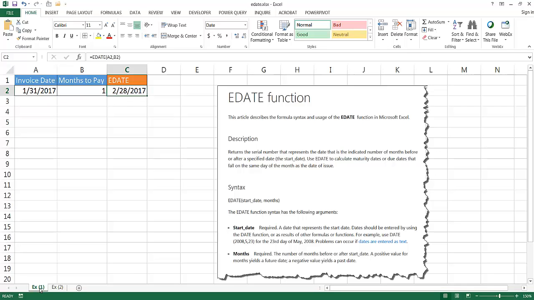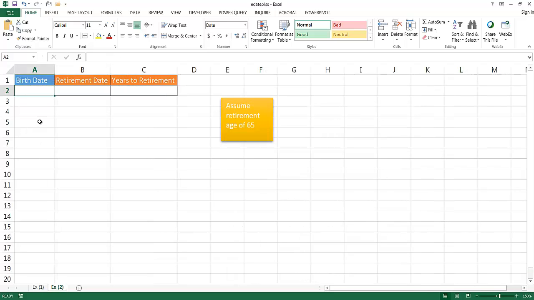So let's go to a second example of how we could use the EDATE function. Right here in my second tab, what we can do is use the EDATE function in conjunction with another function to figure out the years to retirement. Let's say that we were born on January 1st, 1965, right? And then we'll assume the retirement date is going to be based off of a 65-year retirement. We're going to assume that we're going to retire in 65.